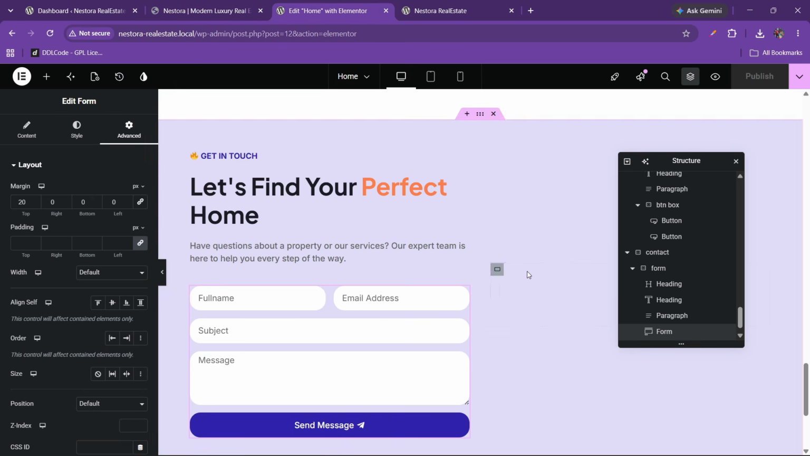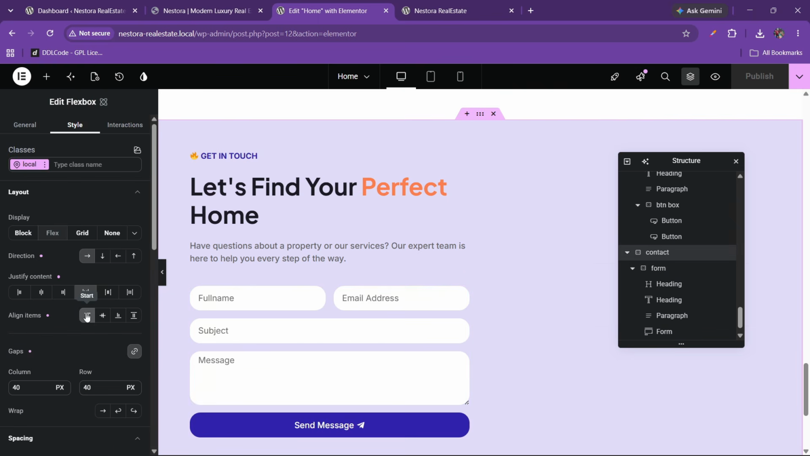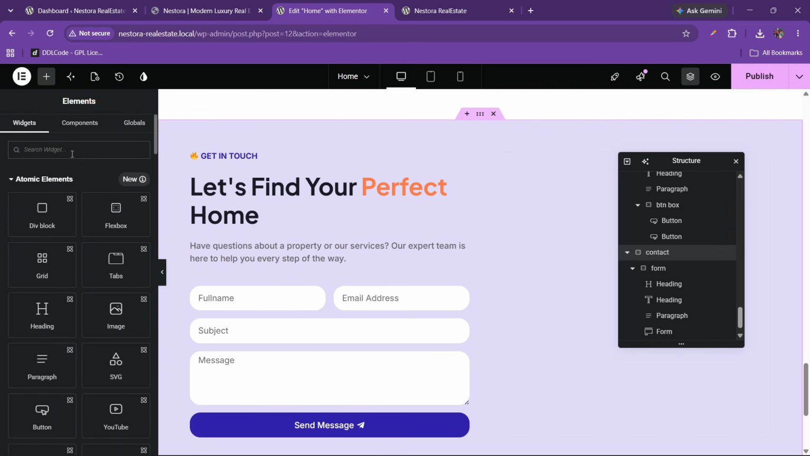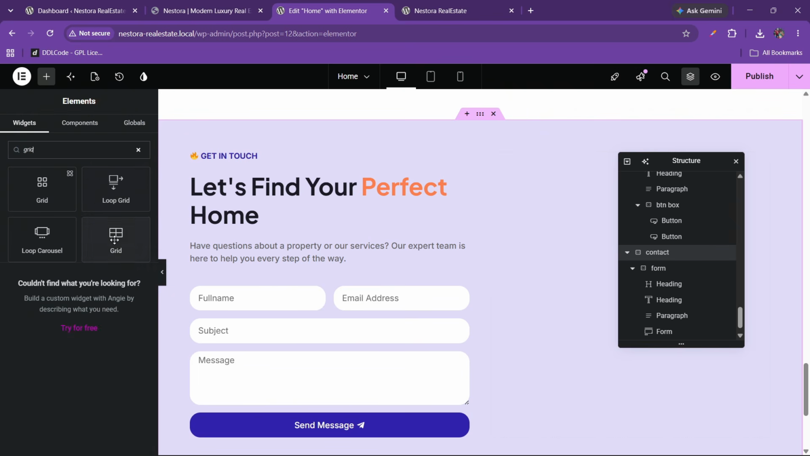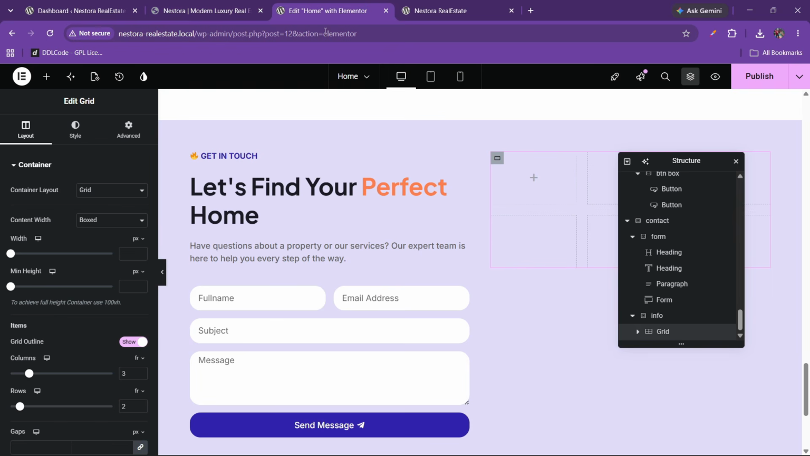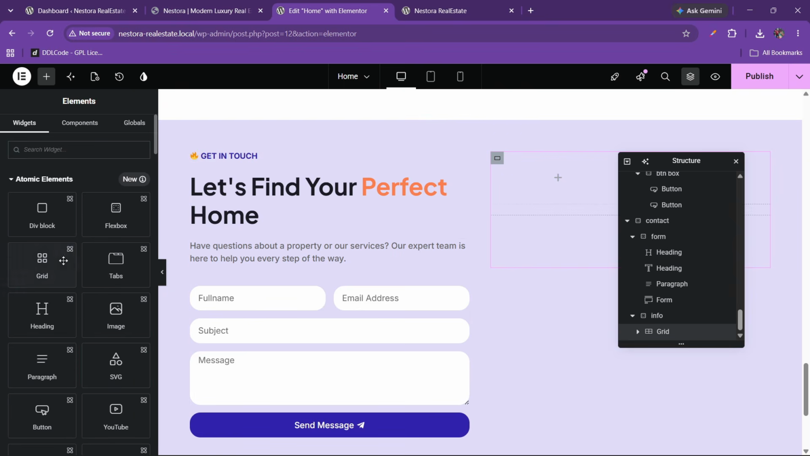Okay, so for making this, let's go to this contact option, and here we can just add this like this. So now we can just add a grid. Here we have a 2 by 2, so let's go 2 by 2. Okay, now we can just add the container here.